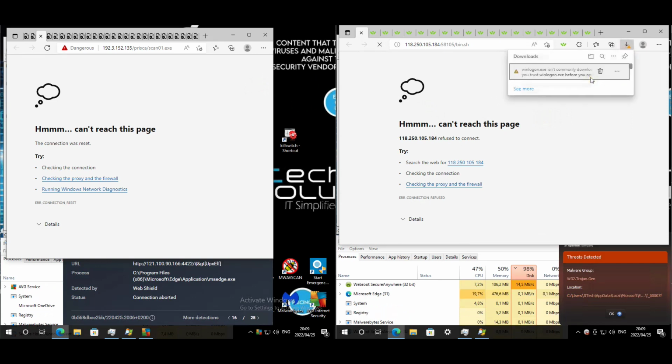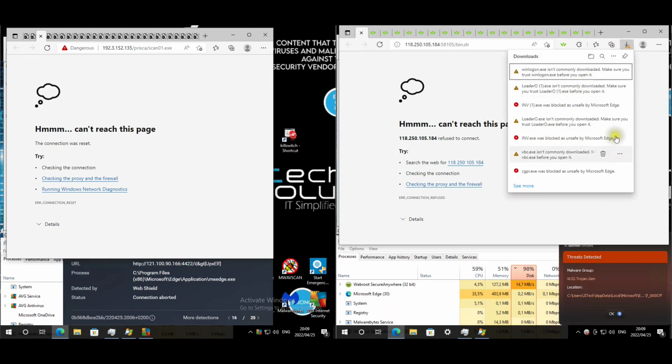Let's see if anything downloaded. Okay, so obviously Smart Screen is also asking to want to make sure if the files are safe.